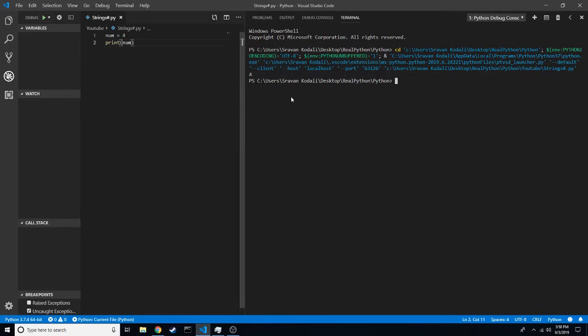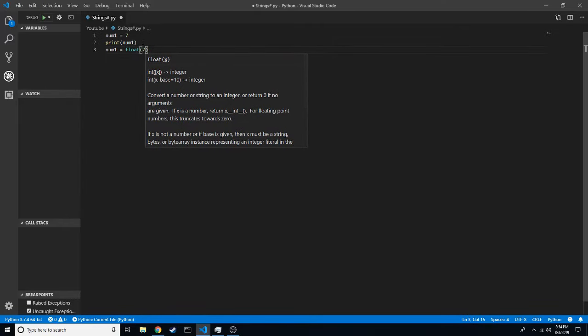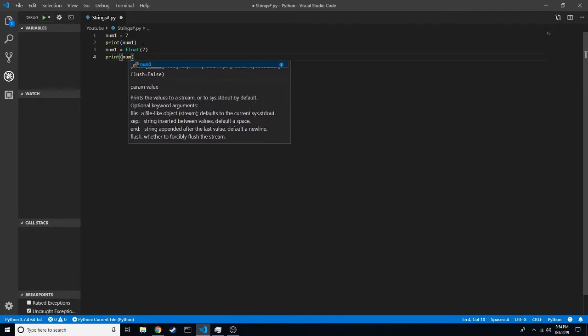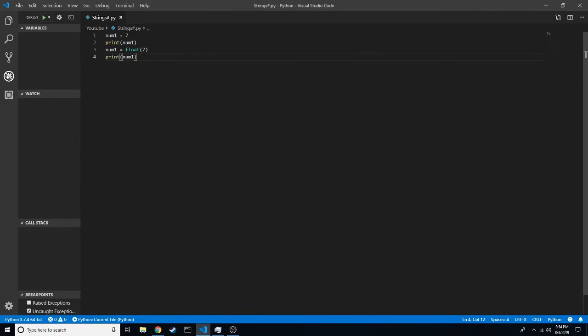Alright, so now let's talk about floating point numbers, or more simply floats. Let's say we have a variable called num1 and we assign it the integer value of 7. By default it'll print out the integer value, 7. But if we want to declare it as a float, we can do num1 equals float 7, and then print num1. Here it says 7.0, because floats take on decimal points as well, unlike integer values. So that's the difference between floating point numbers and integers.